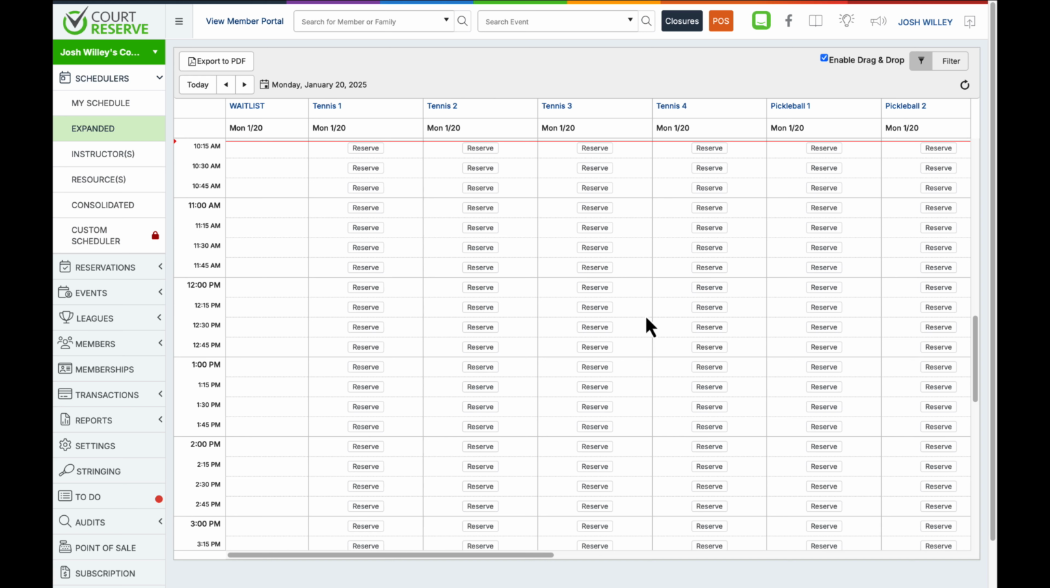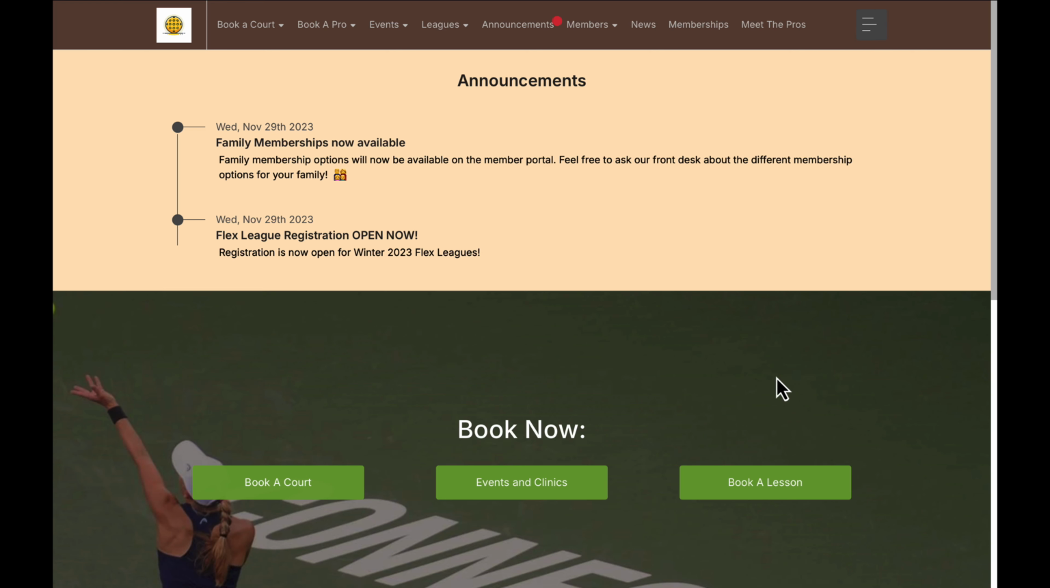Next, I will jump over to the member portal and show you where players will be able to see their PIN code. All right, so from the player's perspective, there's also going to be multiple places where they'll be able to see their PIN code.